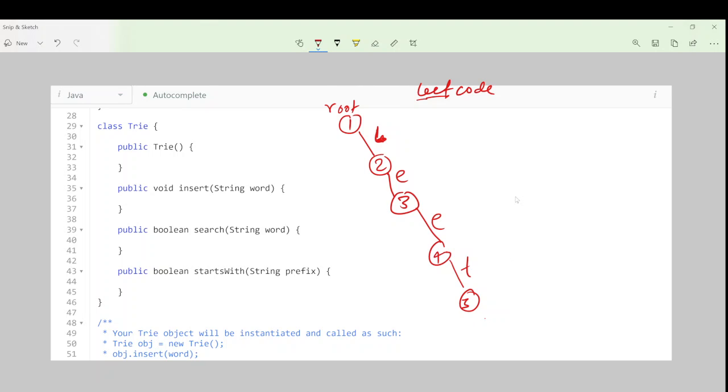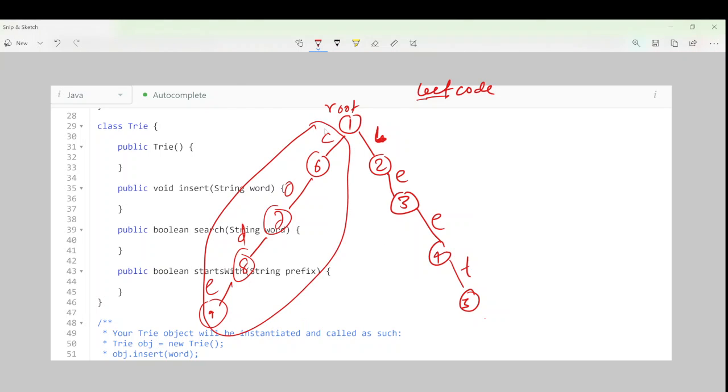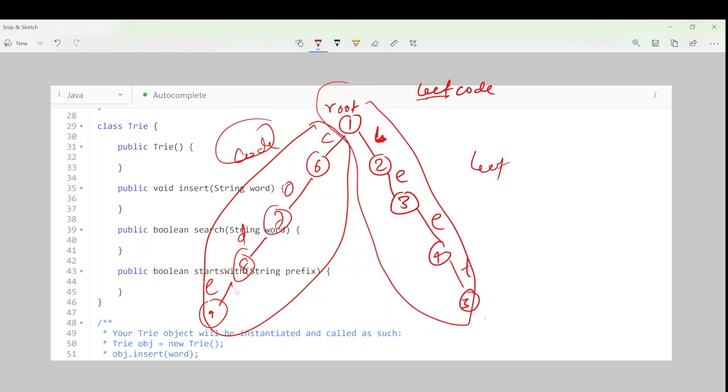But if we talk about code, one more word we have, so what we will do is add a new node 6, and we'll see this is C, then 7 is O, then 8 is D, and another node, 9, is for E. Like this we will be inserting a new word. This is our lead and this is our code. So code we are inserting into this trie, and that's why we are getting it like this.